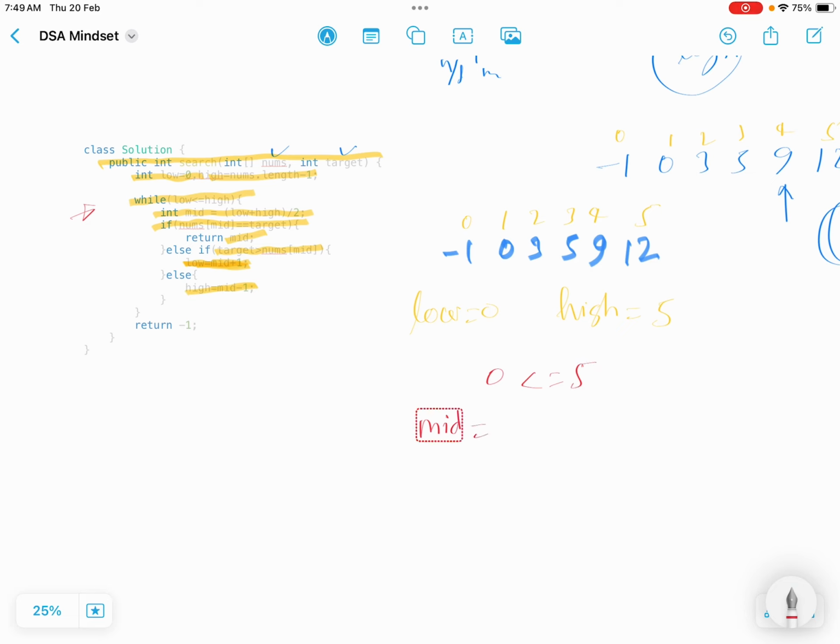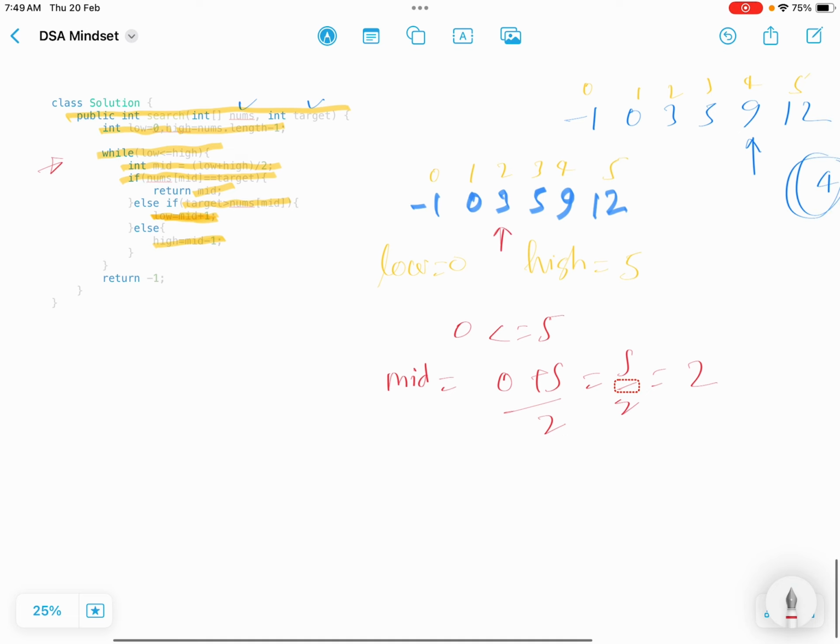So mid will become low plus high by 2, and what is the value of low? It's 0 plus 5 by 2. If you look at that, 5 by 2 is nothing but 2. So 2, we are just pointing to this index. So we are checking the target that has been given, 9. In that case, target is nothing but 9.